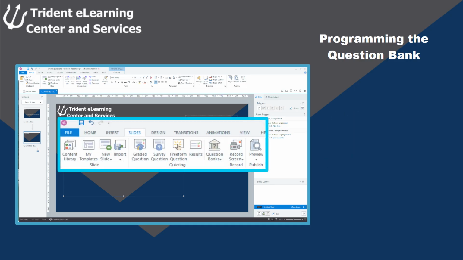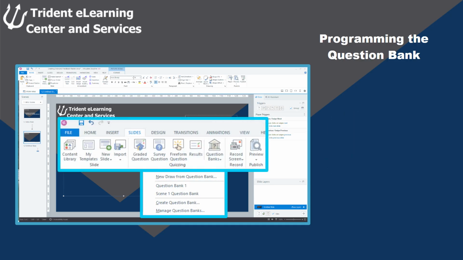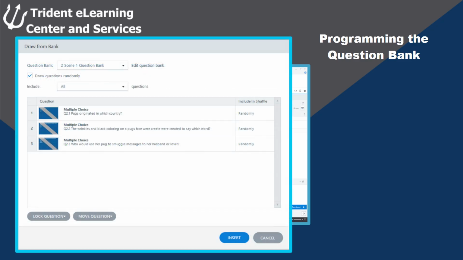To do this, select the Slides tab, then select the Question Bank's drop-down arrow and choose New Draw from Question Bank. This opens the Draw from Question Bank window. The window is divided into 3 primary sections. At the top of the window, you will see 2 drop-down menus and a checkbox.